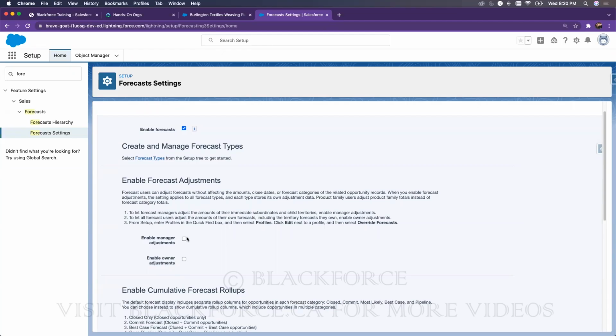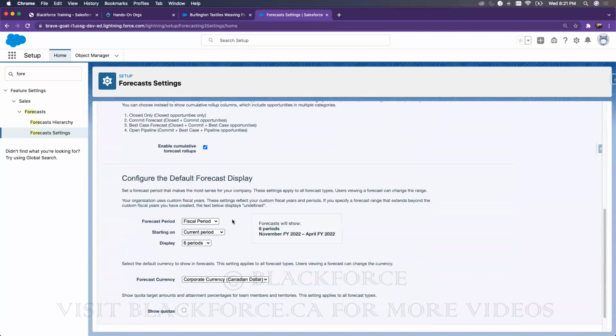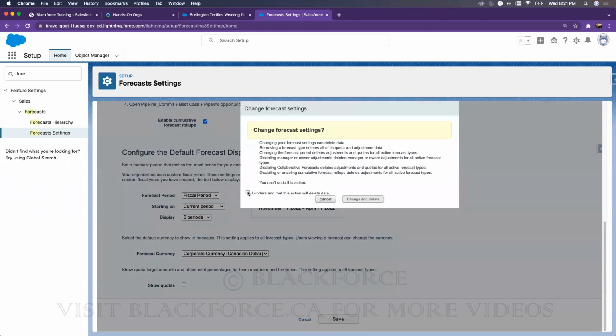But again, enable manager adjustments is just a plain setting. Enable owner adjustments means that the owner can adjust the forecast themselves. So it's not going to be based on just Salesforce data, but it can be based on manager adjustments and owner adjustments. Then after that, you can determine the forecast period. You have the option to configure the default forecast display, and you can change it from here. Then you can save. Once you enable this, you cannot disable it.